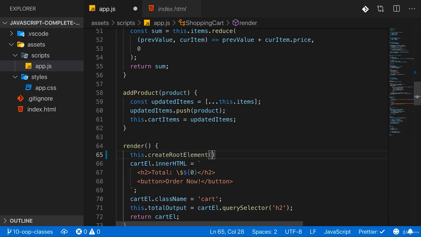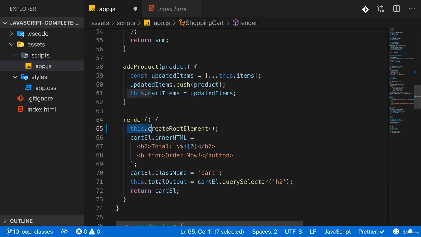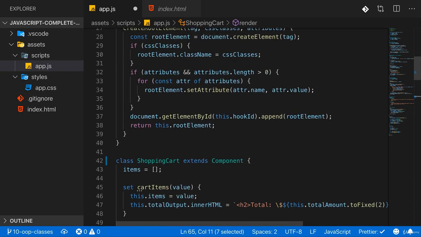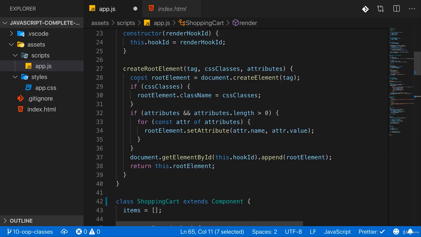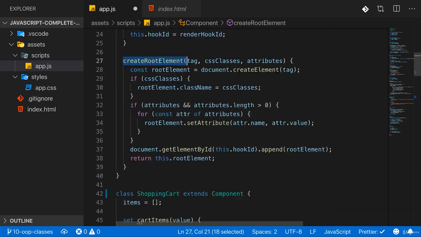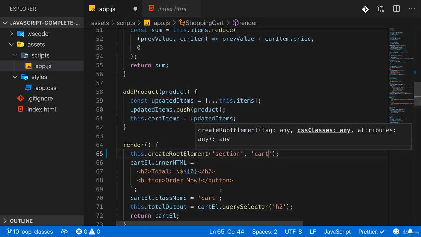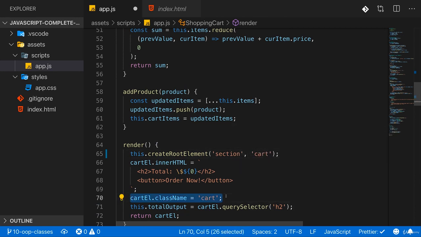And my IDE even supports this here because when we call render in this class on an object created based on that class, this will refer to this object. And as I said, this object will have access to everything that's part of the parent class as well. So create root element is accessible via this in the subclass. So I can call create root element here. Now as a tag, I'll pass in section. As a class name, I'll pass in cart, and therefore here we can get rid of this line.